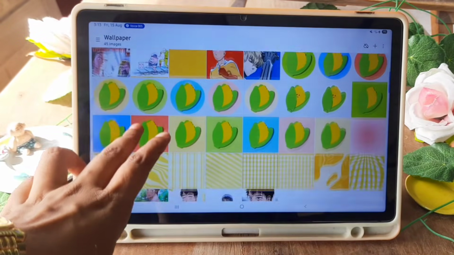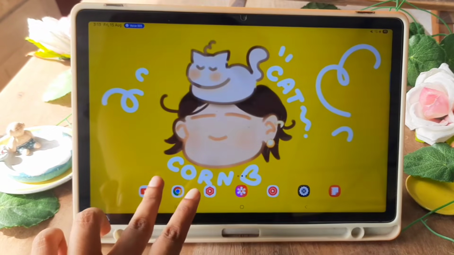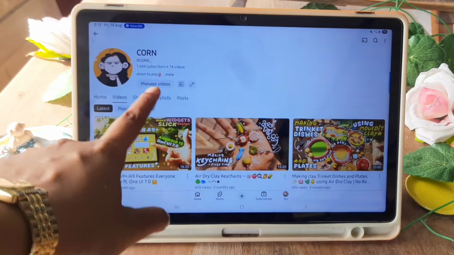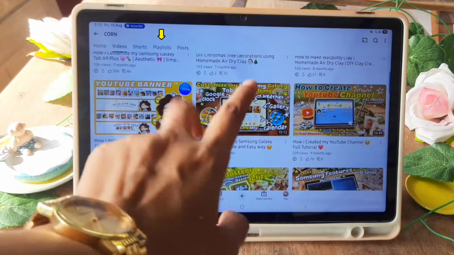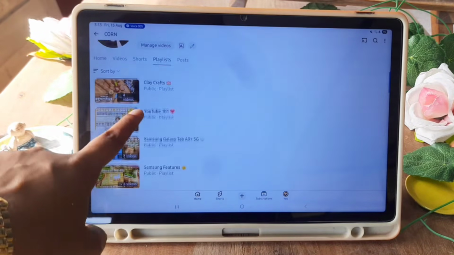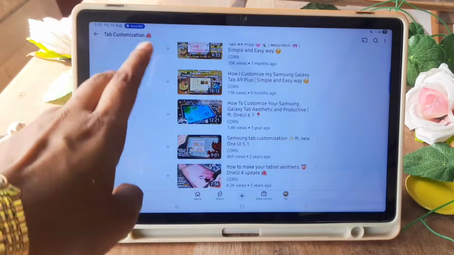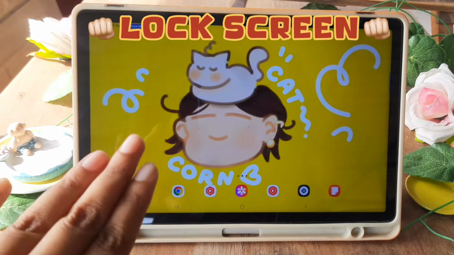Pretty much in every previous tab customization video, I showed you guys how you can create your own wallpapers easily. You can check those videos out. Go to my channel, then click on the playlist, and here click on this tab customization, and you will see all of my previous tab customization videos. You can check this out if you haven't, after watching this video.